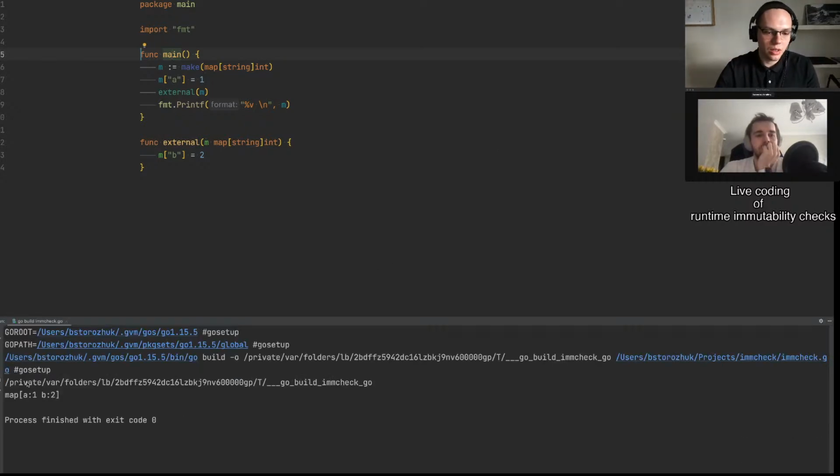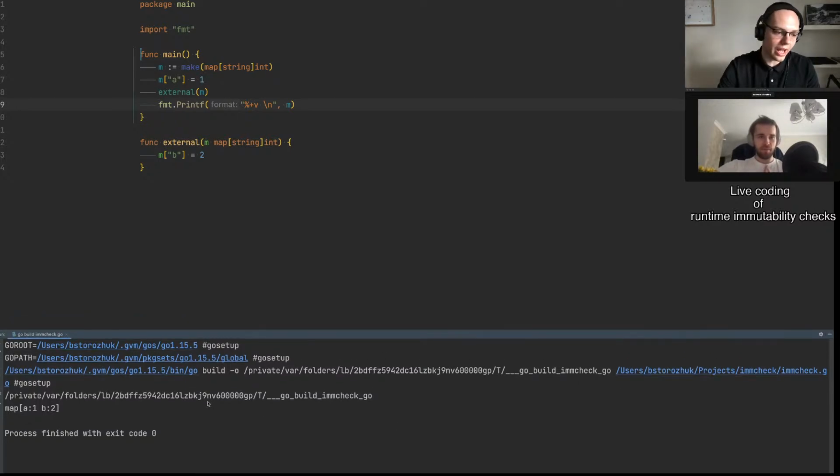So as you can see, our map did change actually, and it's a problem for us. What we would like to do is somehow check that it didn't change. How can we do that actually?